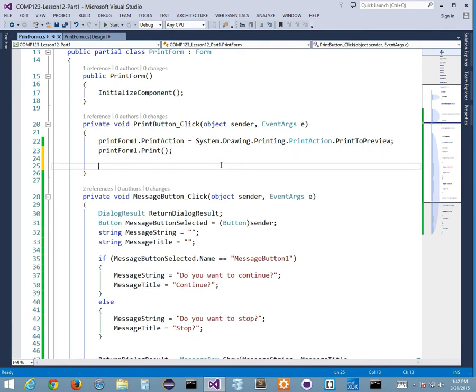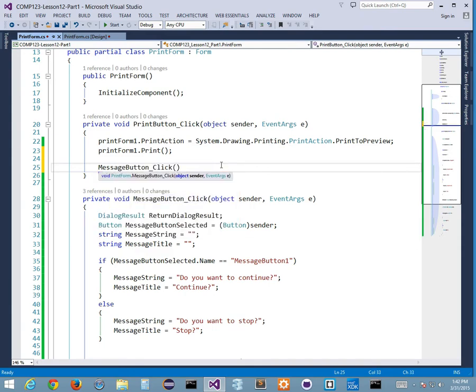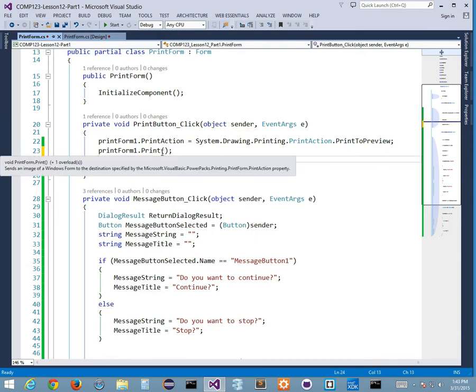So I'm going to go here and type message button dot click underscore click. But I've got to pass in two arguments, the sender and the e. Well, we have sender and e because it's right here. So basically what I'm saying is, take this sender information and pass it on. Now when I click the print button, it's going to come in from my sender, and I'm going to print out this message using the message button click event handler by clicking the print button. Be aware of these two things, sender and e. I need both of them when I call another event handler.